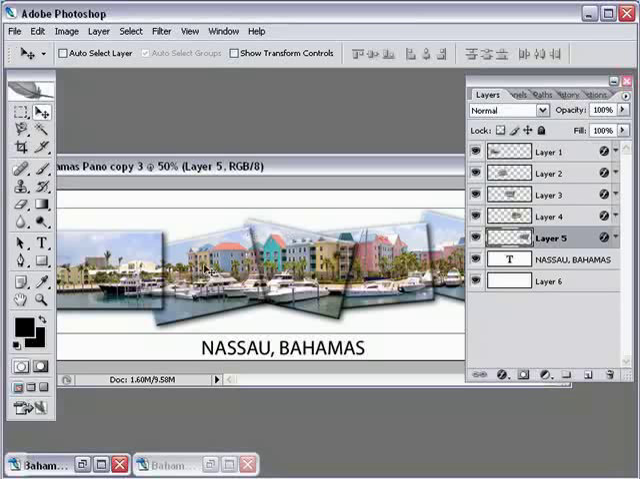So hope you enjoyed this one. Again, just a nice quick way to start showing off your work. It shows it off in a slightly different way.